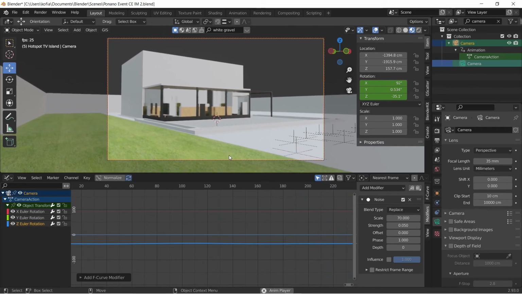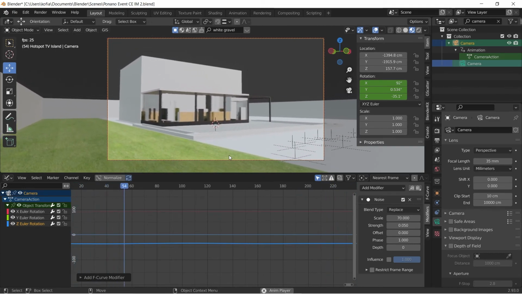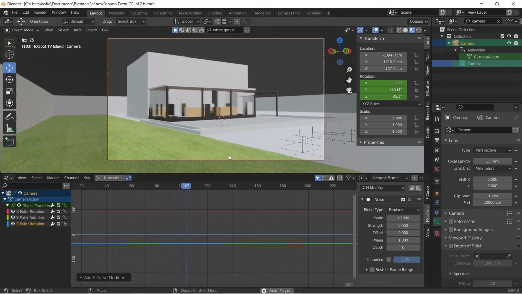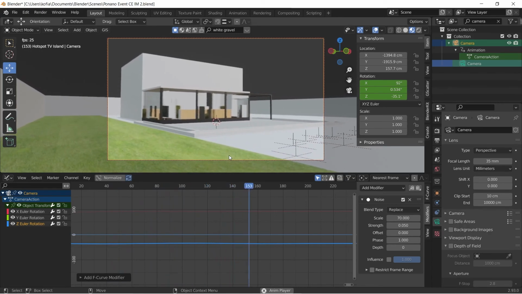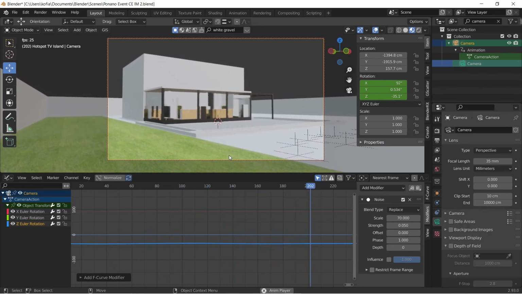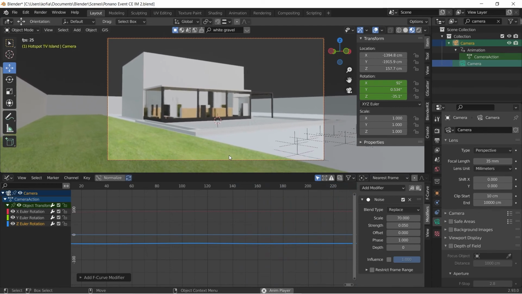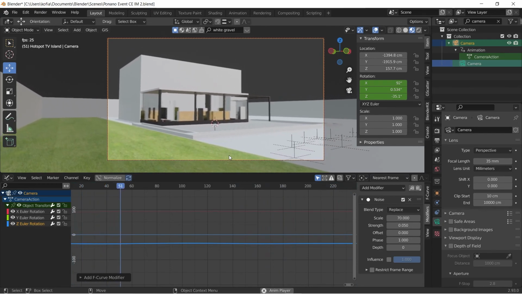So this is just a quick tutorial on how to add camera shakes to your scenes, and it's a very cool effect you can add to your animations.